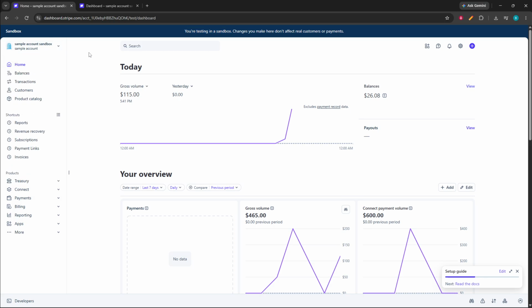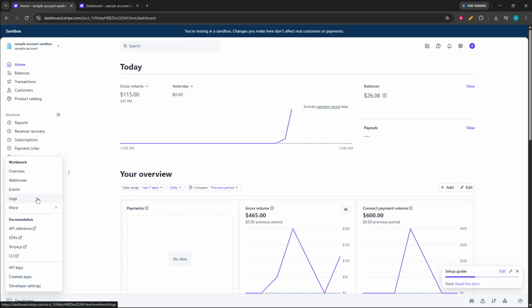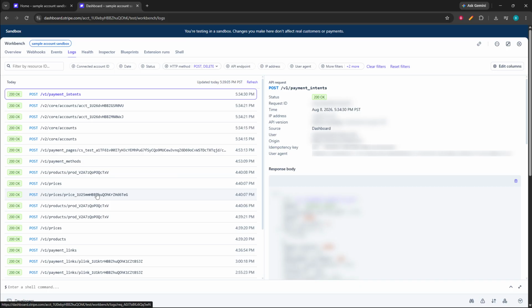Once you are in the correct sandbox environment, go to the left side navigation menu and click Developers. Inside the Developers section, open Logs. This area shows the API requests that Stripe has recorded for your sandbox environment. You will now see a list of requests.